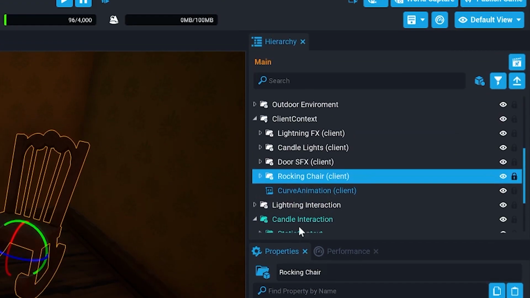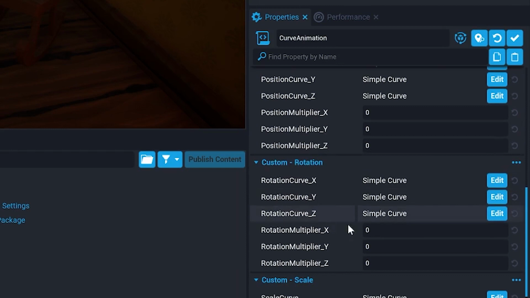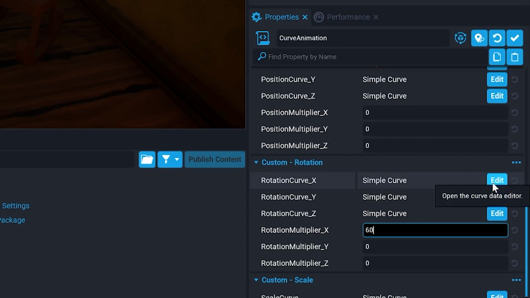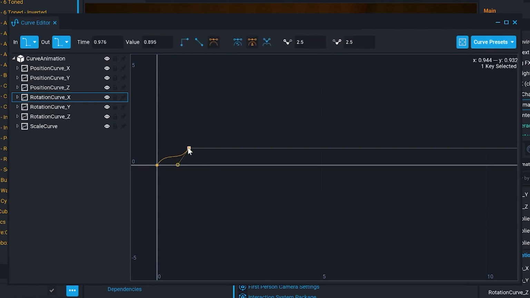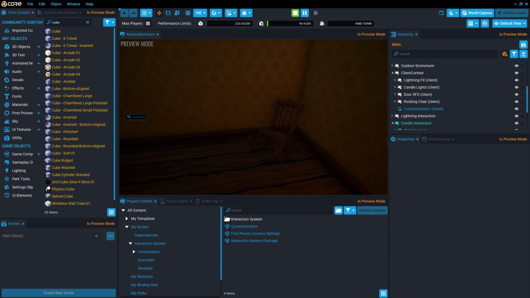In the curve animation script, find the custom rotation section and change the rotation multiplier to 60. Next, click the Edit button next to Rotation Curve X, and in the top right corner, click the Curve Presets button and select Ease Out In. Take the final key and move it down to 0 by setting the time property in the top left corner to 1 and the value to 0. Start a preview to see the chair rock. You can edit the curve to make the rocking more irregular or customize it however works best with your scene.